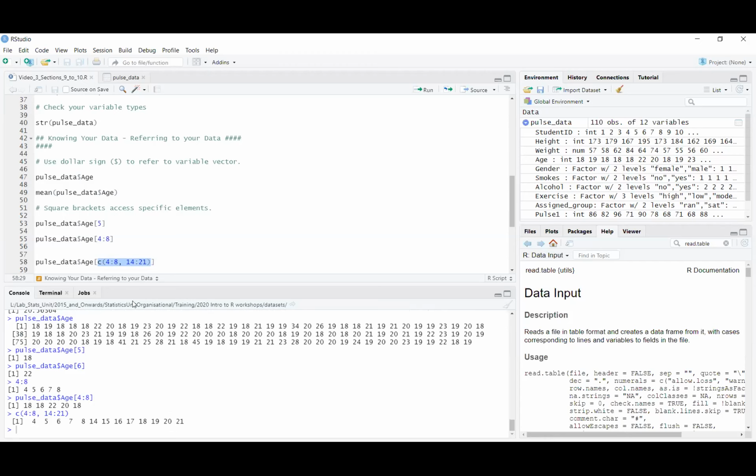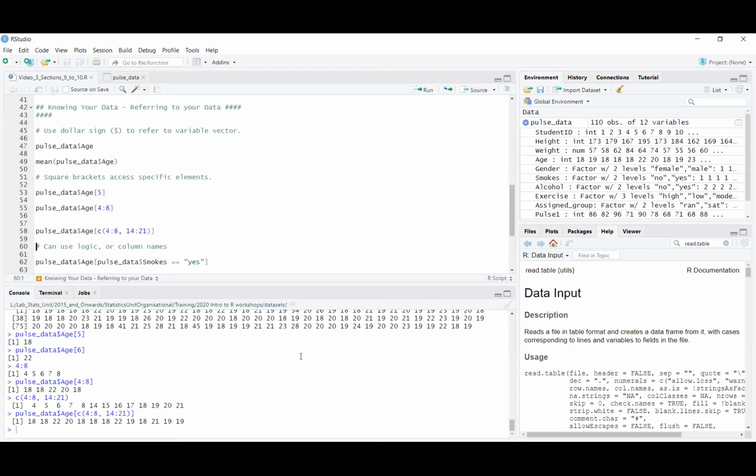So that vector going into the square brackets means I'll get out the ages that match up with those index numbers in my vector. My cursor's on that line, Control Enter, and I can pull out the ages that match up to those numbers. Again, this may not seem that impressive, but I'm showing ways we can combine different skills to access what we want in R.